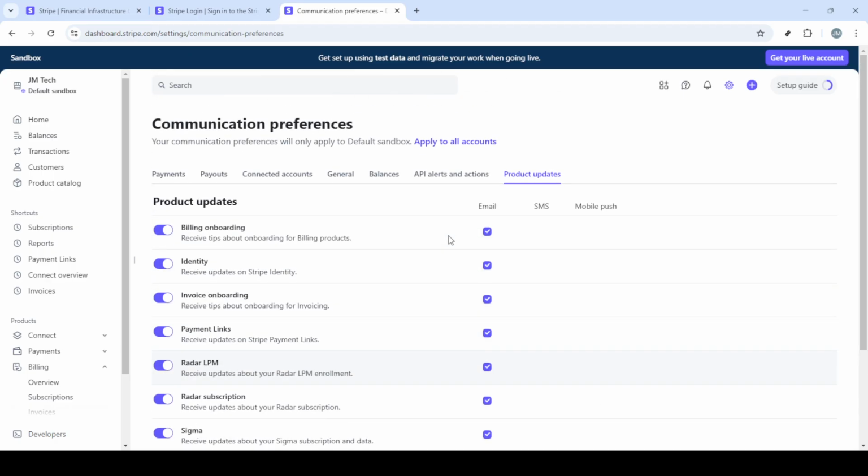And there you have it. By following these steps, you've successfully set up your email notifications on Stripe. This process ensures that you're always in the loop with all of your account activities and updates.